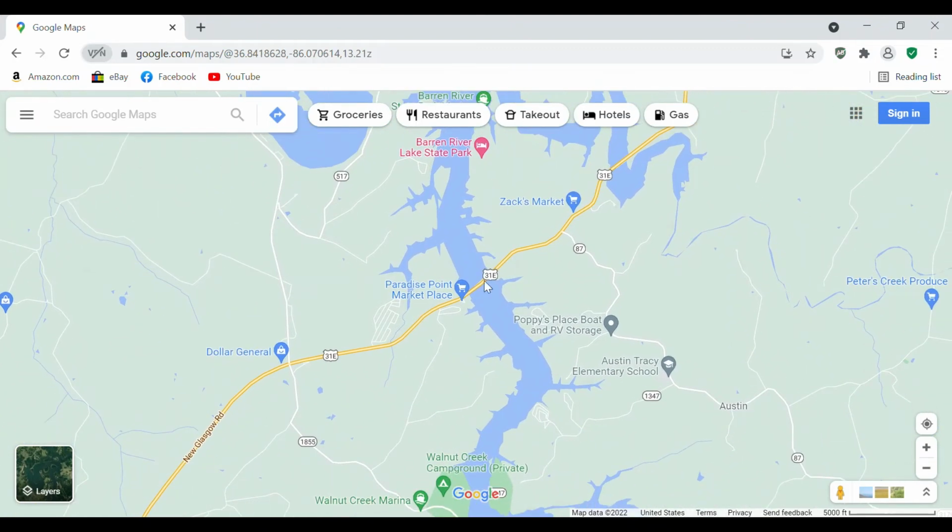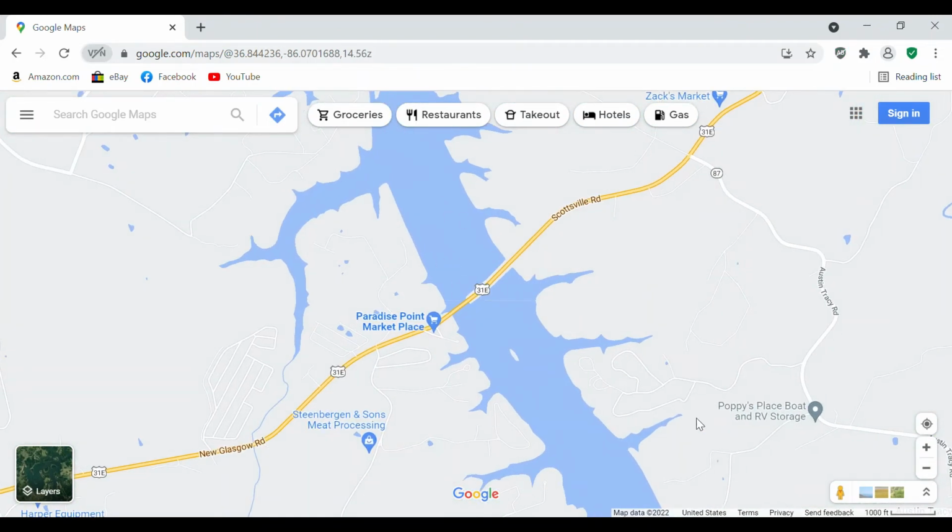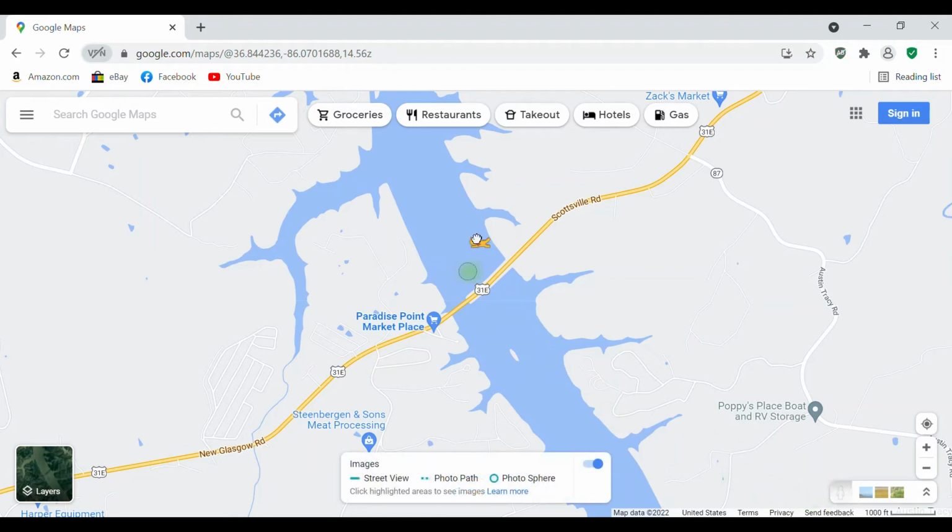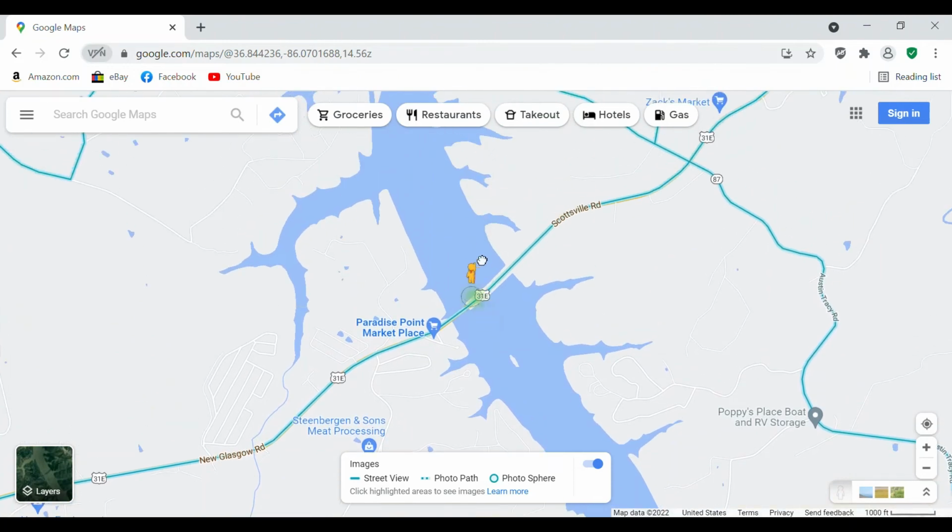But let's just take this 31E bridge. Now, you saw what it looks like on Google Earth. You saw what it looks like on Navionics. So we're going to take the little Street View guy here, and we're going to put him on the bridge.